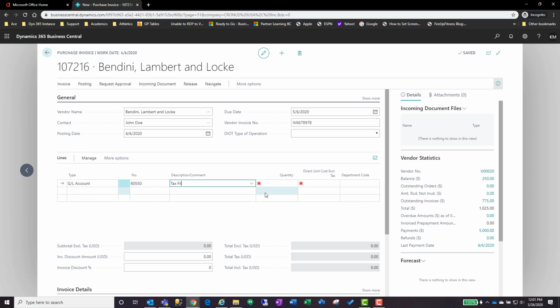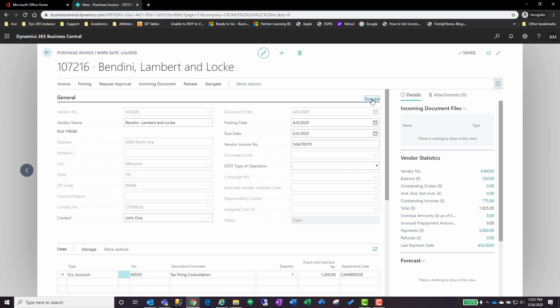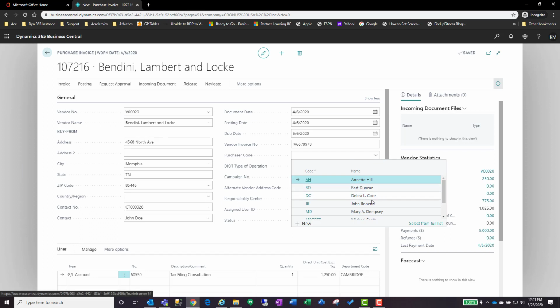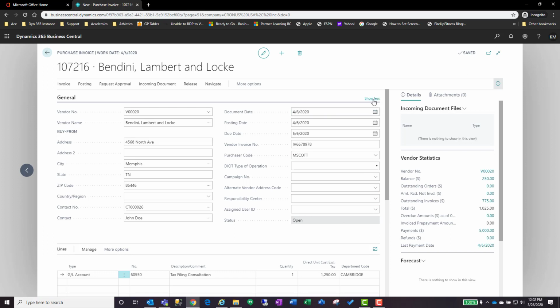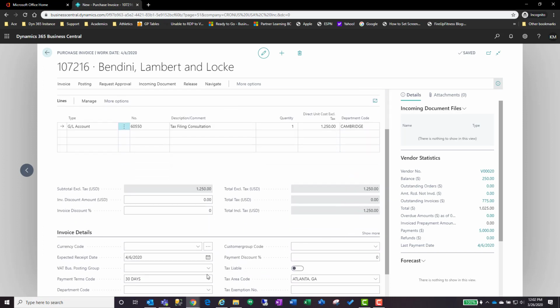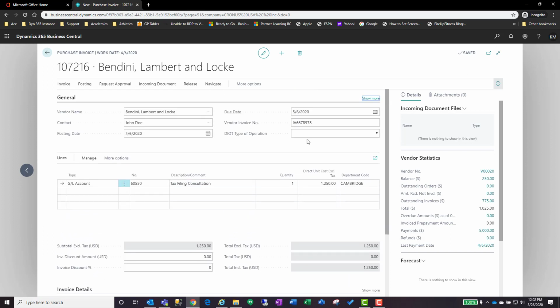Kevin will enter the account number, code in a description, enter the amount, and the location, which is used as a dimension called department. In addition, he'll also want to specify the purchaser code, which is where this invoice will be routed for approval. In this case, it's Michael Scott. At this point, he's ready to send the approval request and can do so from the top of the Purchase Invoice page.